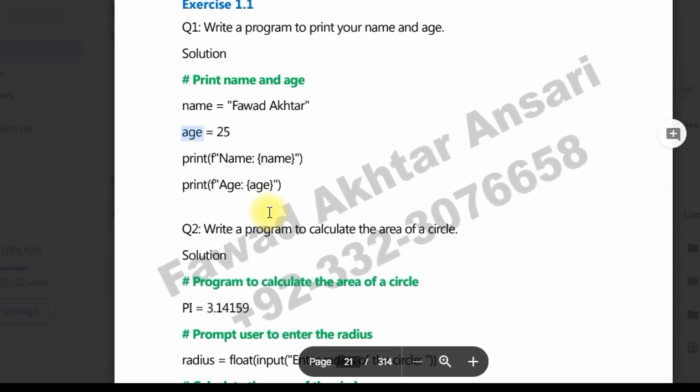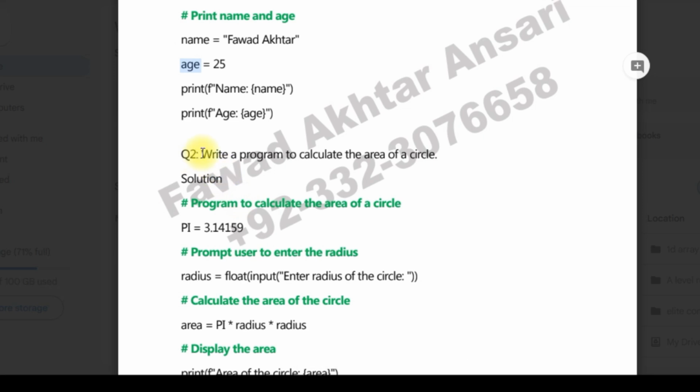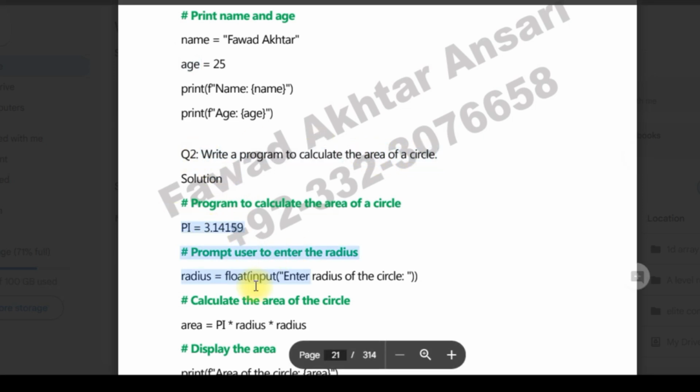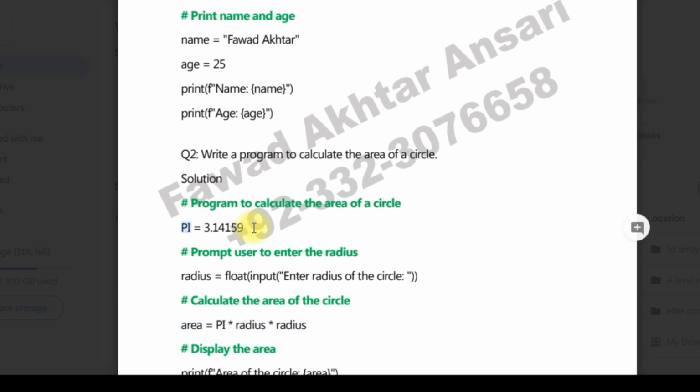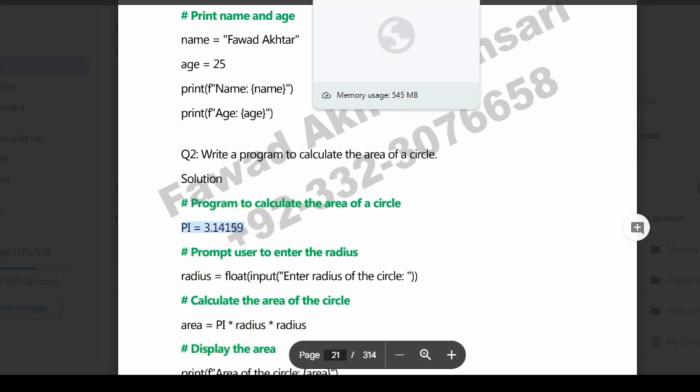Now let's try the next question: write a program to calculate the area of a circle. I already made the code in the exercise solution. So first of all, how do we calculate the area of a circle? The formula is area equals pi r square. Here pi is the constant. The value of pi is 3.142 or 3.14. And then I will show you how to do this.